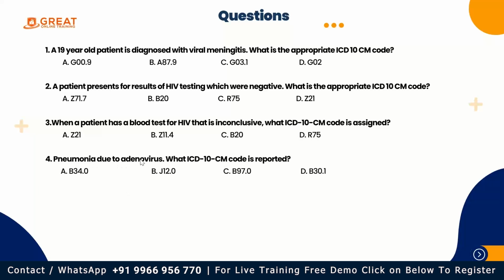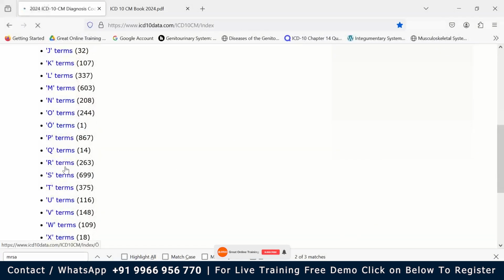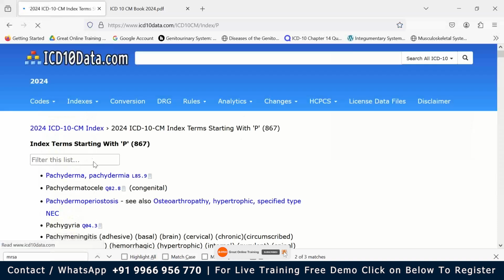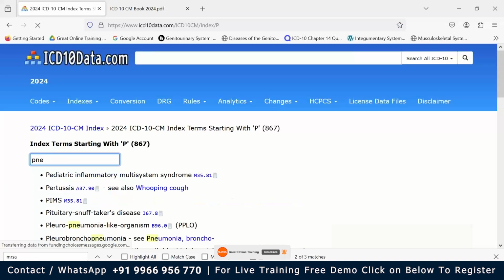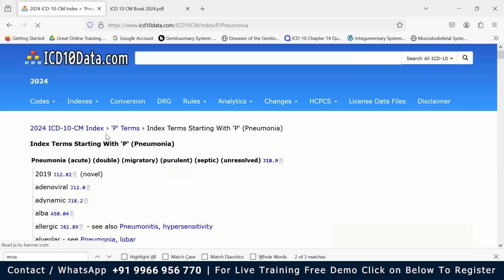Next question, pneumonia due to adenovirus. Pneumonia due to adenovirus. What? Go on the alphabetic index and search for pneumonia. Okay. Didn't get your code. Search from this starting. Yes. Adenovirus, you will get at the starting. Pneumonia. Yeah. So very good. This is the correct answer. You will get the second term after pneumonia starts.